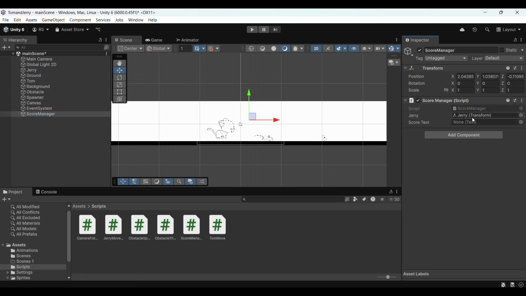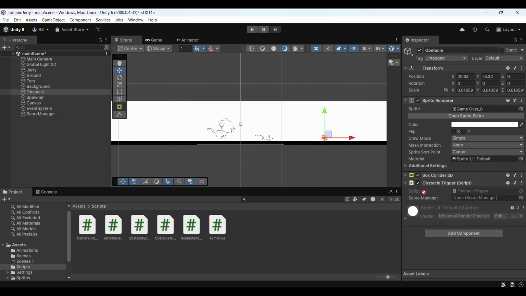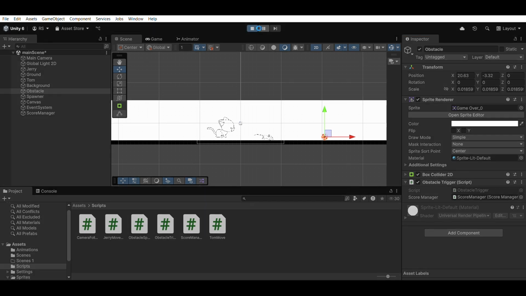Drag the score text UI element into the score text field. Drag the Score Manager object from the Hierarchy into the Score Manager field on the obstacle trigger script. Step 4. Play and test.